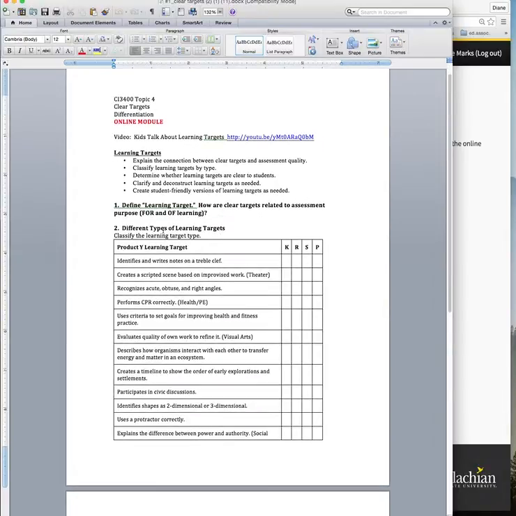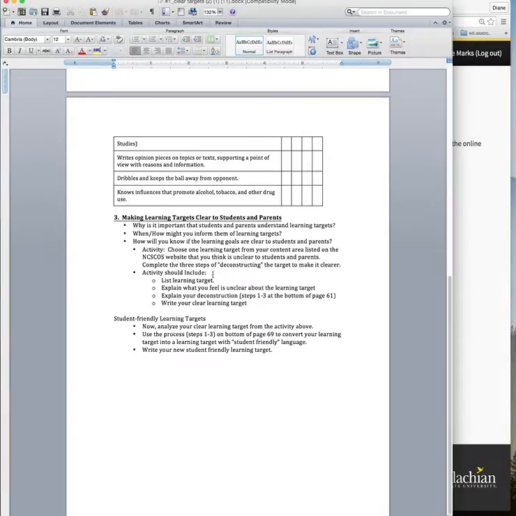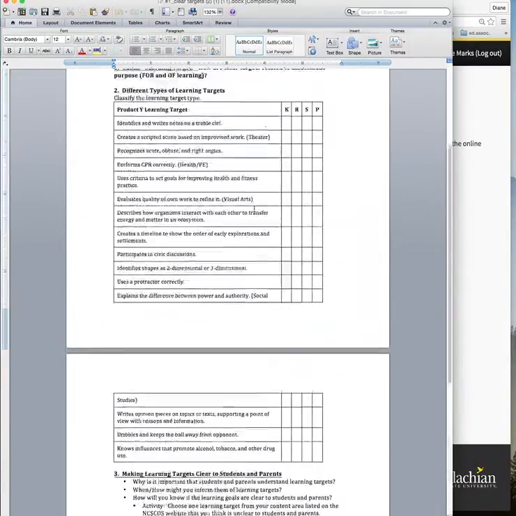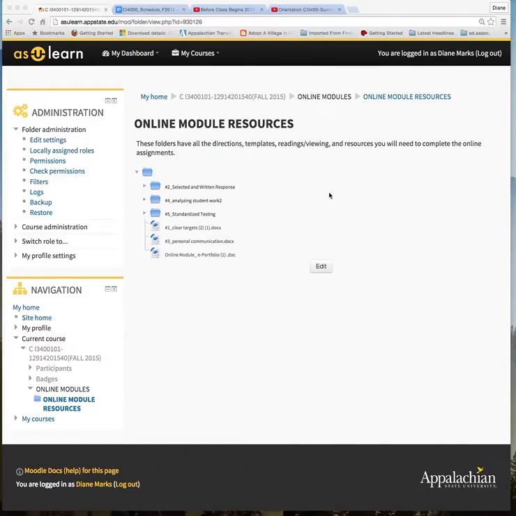And then I want you to talk about the different types of learning targets, making learning targets clear to students and parents, and then student-friendly learning targets. So make sure you read the directions here. Now I'm going to tell you this, and I know professors say this all the time. You have to do the reading first. I've designed all of these myself, and all of these reflect your readings.